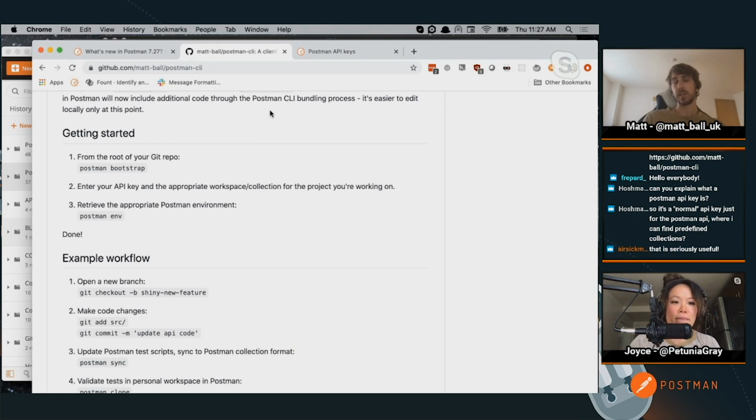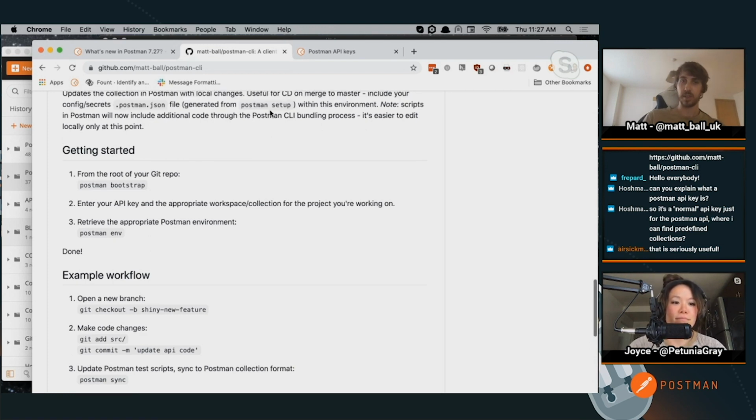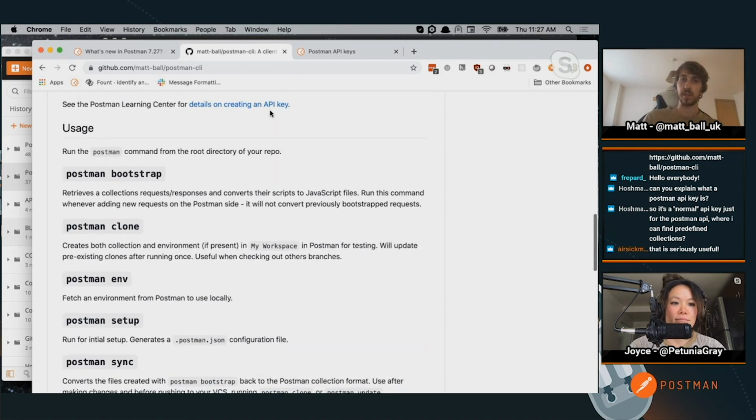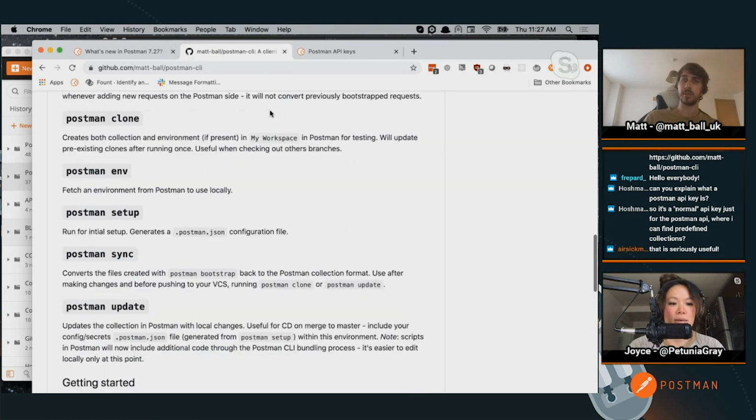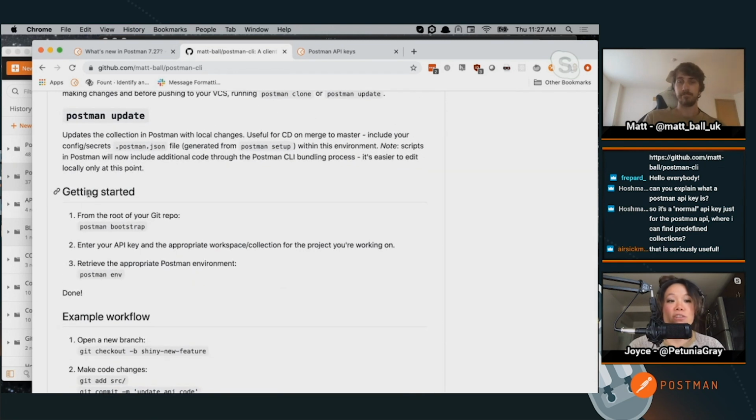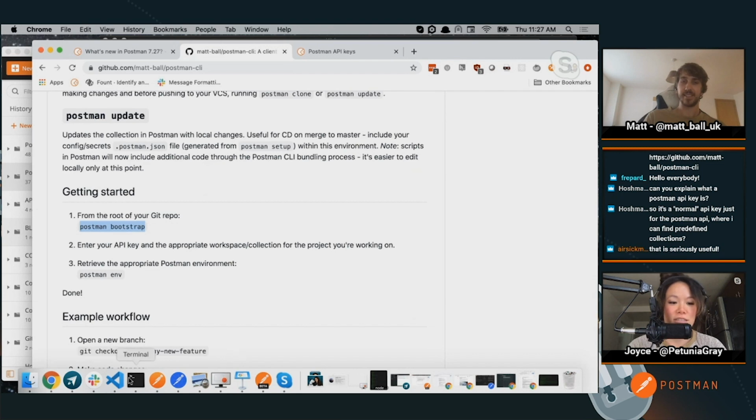But now we're basically ready to use all of the other commands that exist within the CLI. Now it's set up. What should I do next? So the first thing that you're going to want to do is run the Postman bootstrap command. Okay, so I should have read your getting started. From the root of the Git repo, run this. You know, I love READMEs, but what I would love is some additional verbiage that says what this does. But let's just try it.